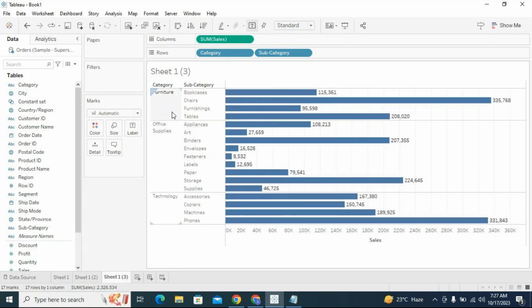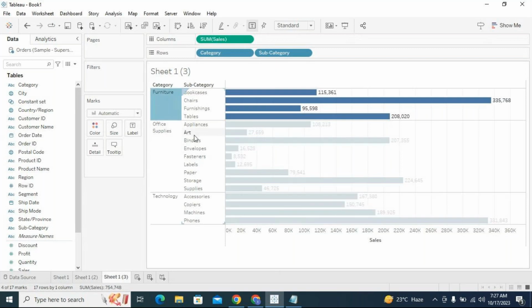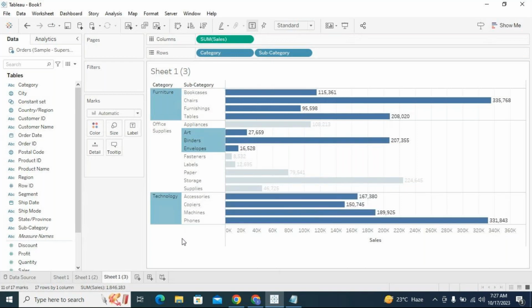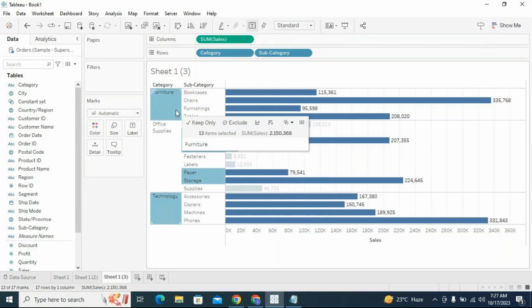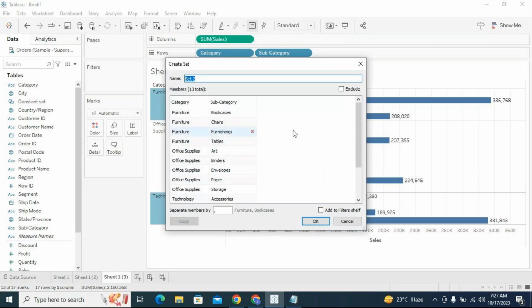Got it? Moreover, here I'm selecting furniture. Here I'm selecting three values from the subcategory and again category. Got it? So I'm selecting values from two dimensions from the report, and let's hover the cursor on the selected data. Let's create a set. What is this? This is a constant set.